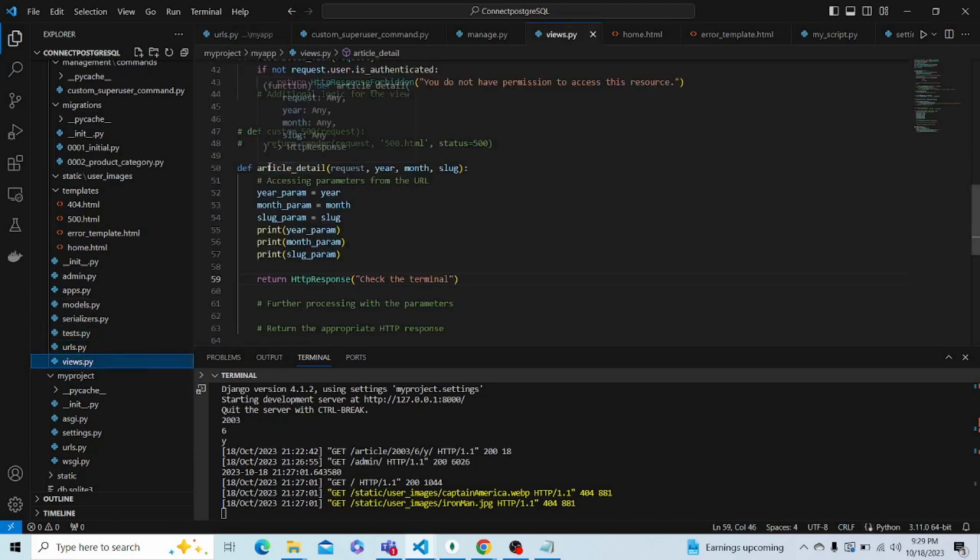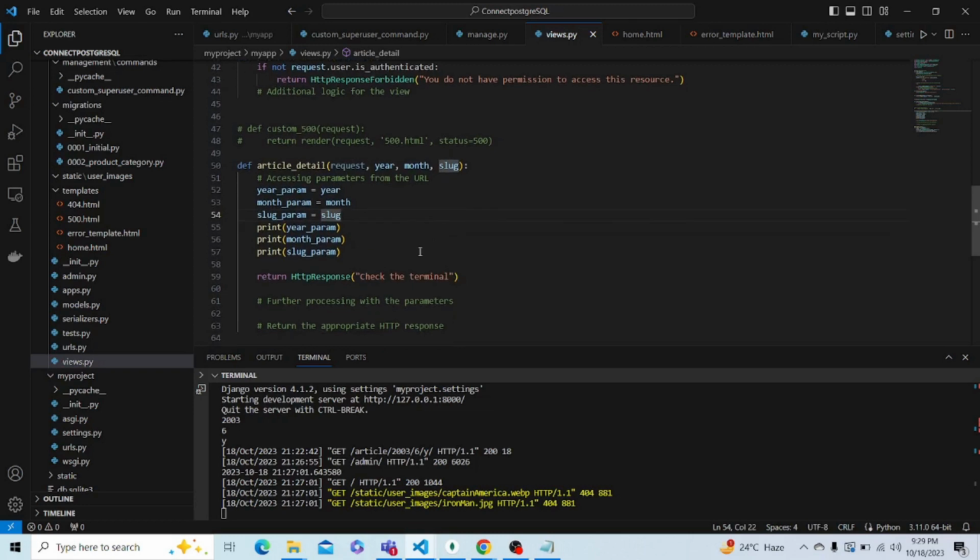Okay, so this is our function article detail, which is having three parameters: year, month, and slug. So what we are basically doing here is that we are taking three variables by the name month param, year param, and slug param to store these values, and then we are simply printing these values here in our terminal and returning an HTTP response saying check the terminal. Okay, so let's check the code.